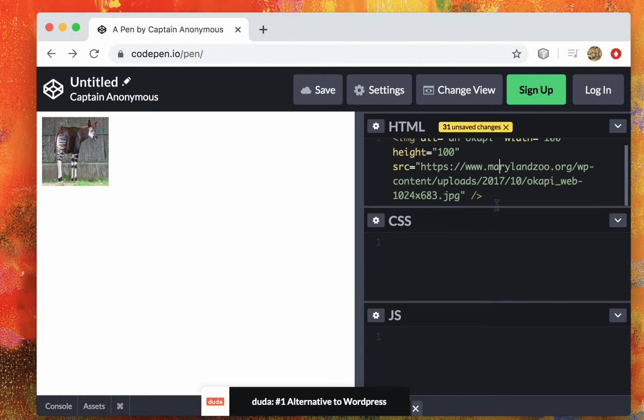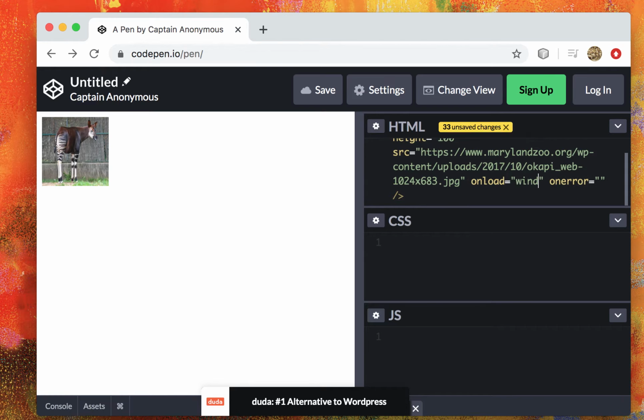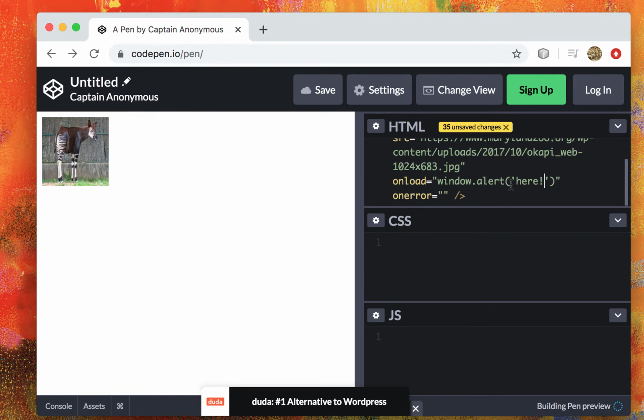And in addition to that, there are two JavaScript events, onLoad and onError, that are not exclusively for images but are very handy for images. So onLoad, we could say window.alert here. And again, you don't have to know the JavaScript, just understand that there's JavaScript going into this. And then onError, let's say window.alert there.